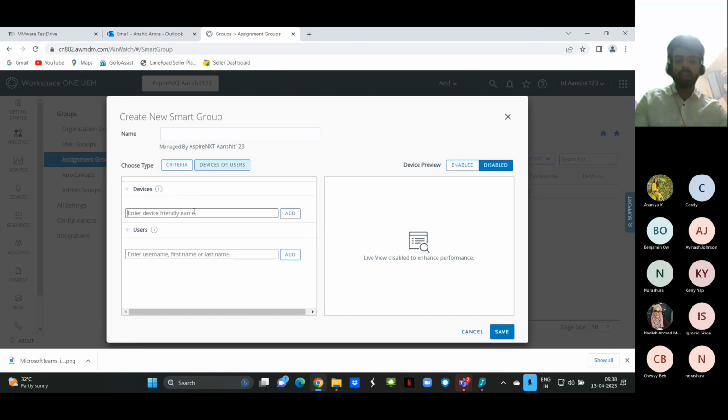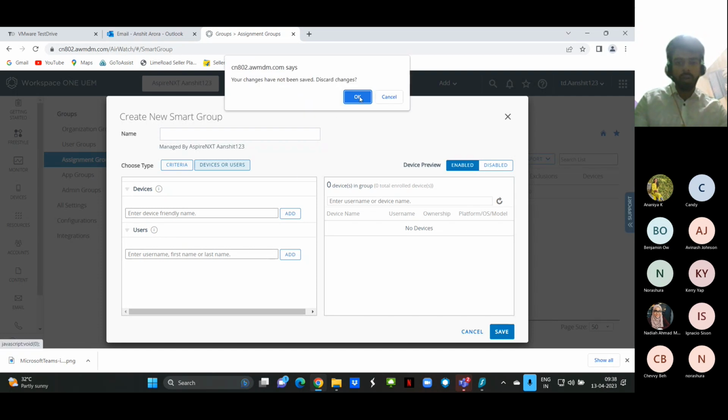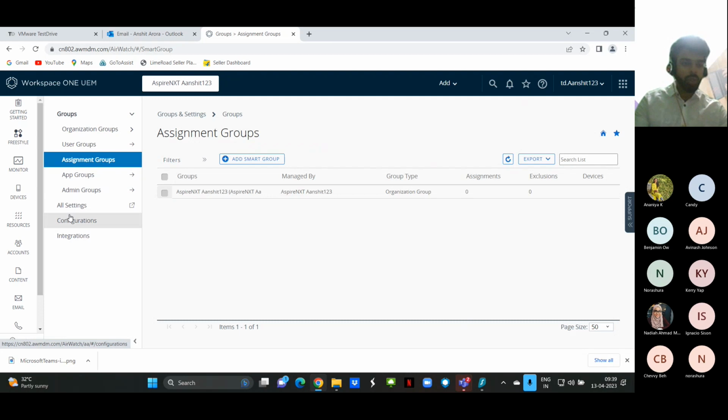We can enter the friendly device name to fetch that specific device. Once we enable the preview of that device, we'll be able to view it here after we add it. Or for the user who has enrolled the device, if we enter the username or the first name, we can also view the device under the ownership of that specific user. So this is how the assignment group or smart group functions.